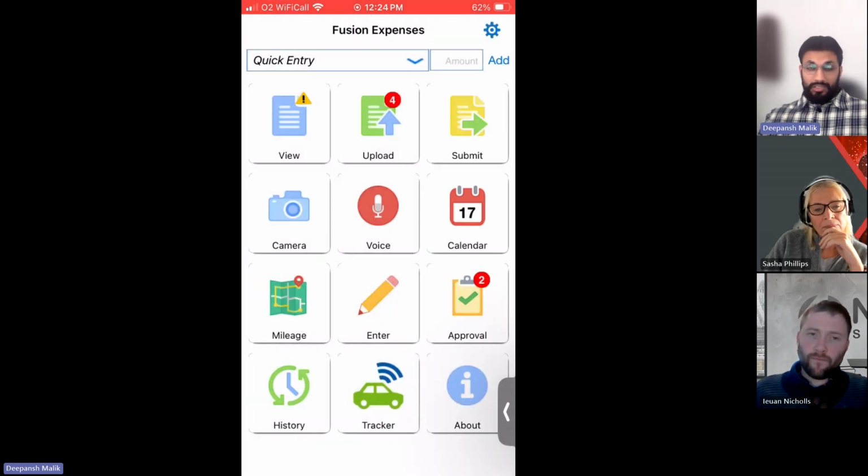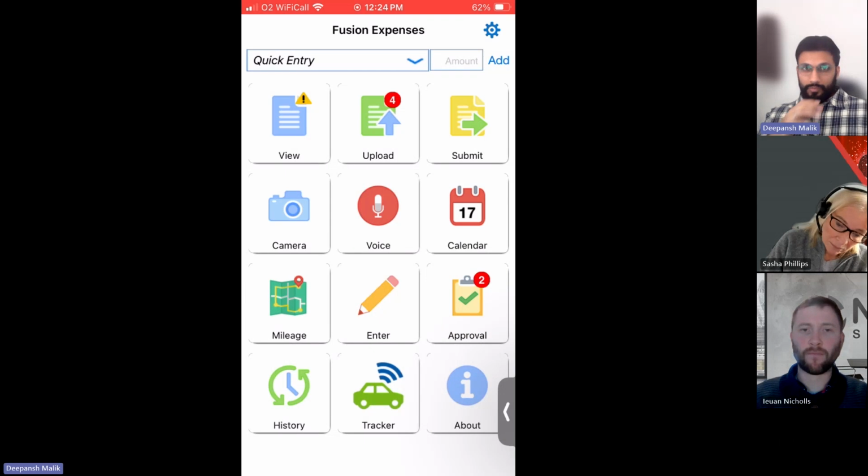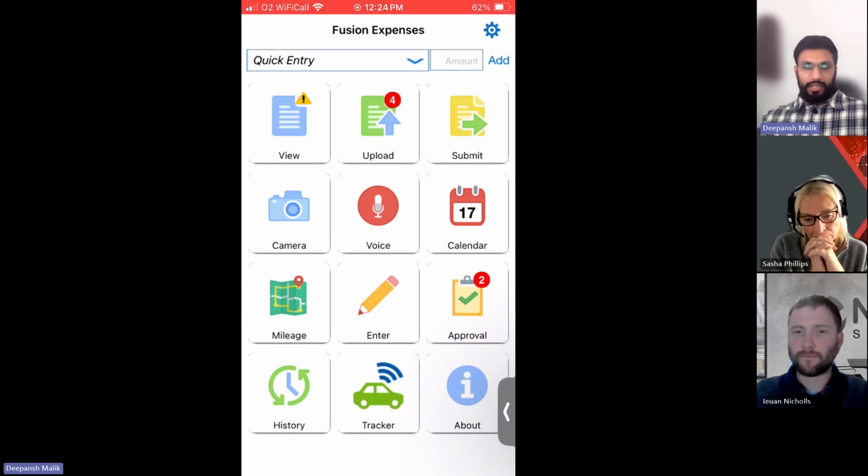You could also use this camera feature to either take photos of the receipt and attach them to an expense, or you can take a photo of a receipt and scan it. So if you do scan, it should create an expense. And with the voice, I already mentioned.